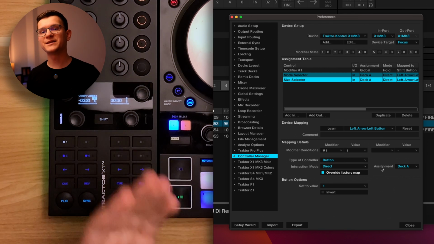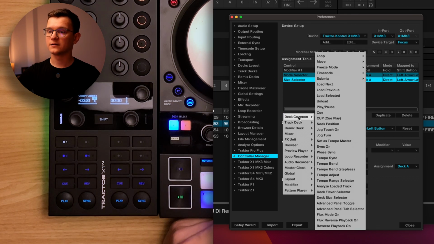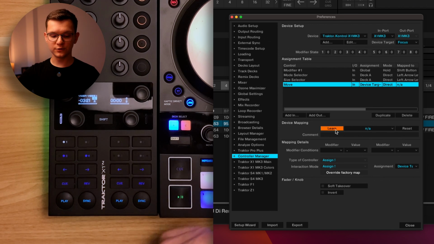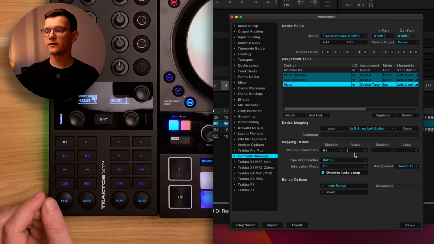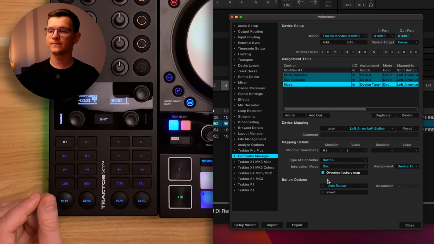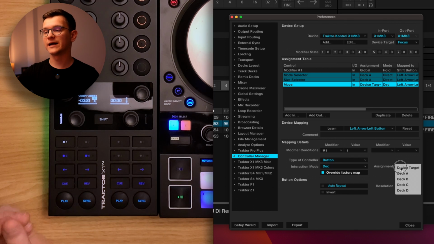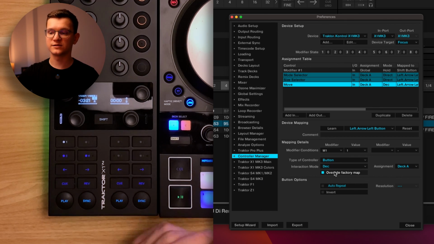The last step to complete the mapping is actually to tell Traktor which direction we want to move the loop. Click Add In, Deck Common, Move, and Move. Click Learn, left arrow button, modifier set to modifier 1, value to 1, and interaction mode to decrease. Lastly, change the deck assignment to deck A and make sure the override factory map is toggled.